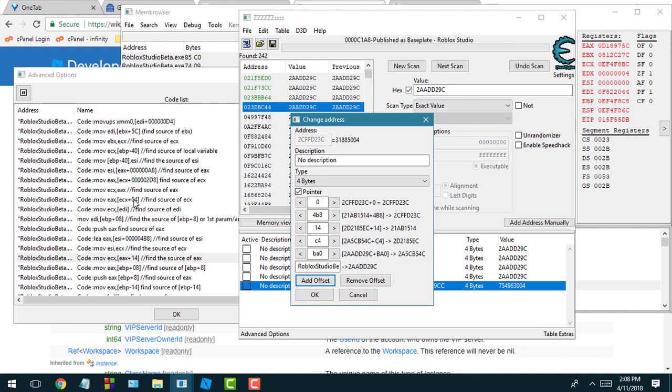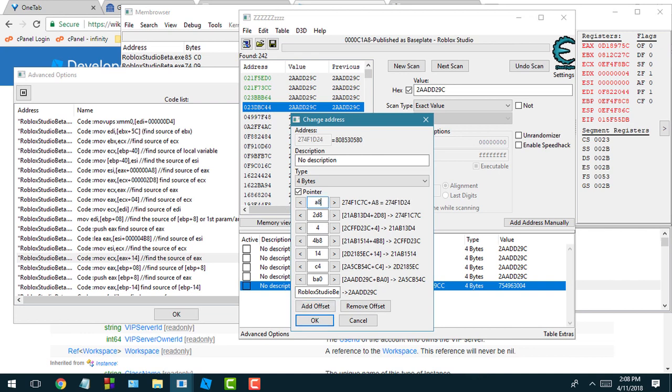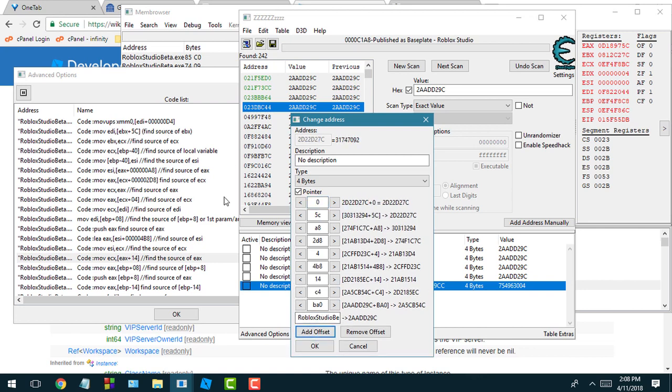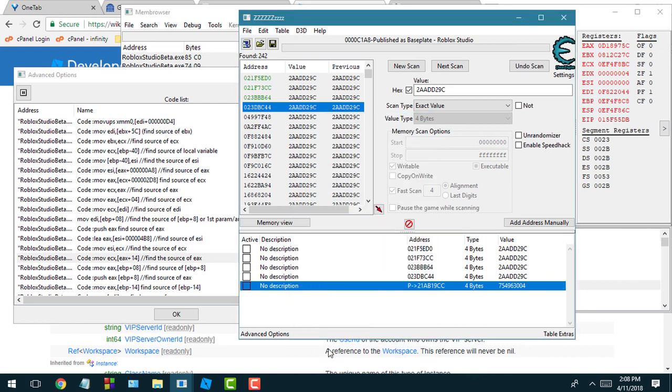The next one is 4, see that ECX plus 4 there. Followed by that is 2D8, then A8, and after A8 we got 5C. And then last but not least, we got D4. Go ahead and change this to float and press OK.